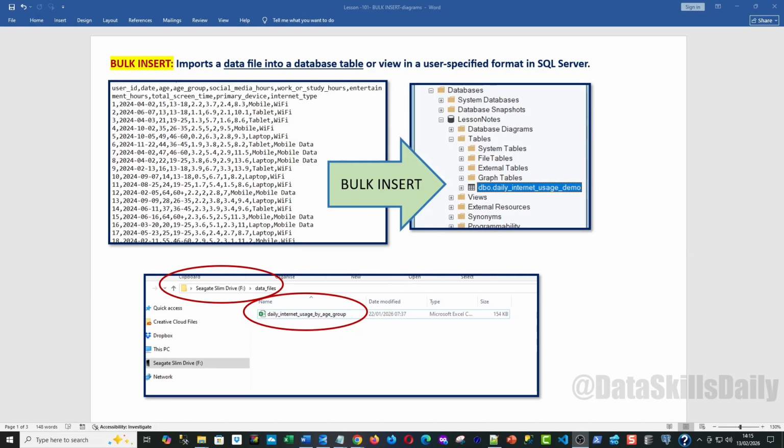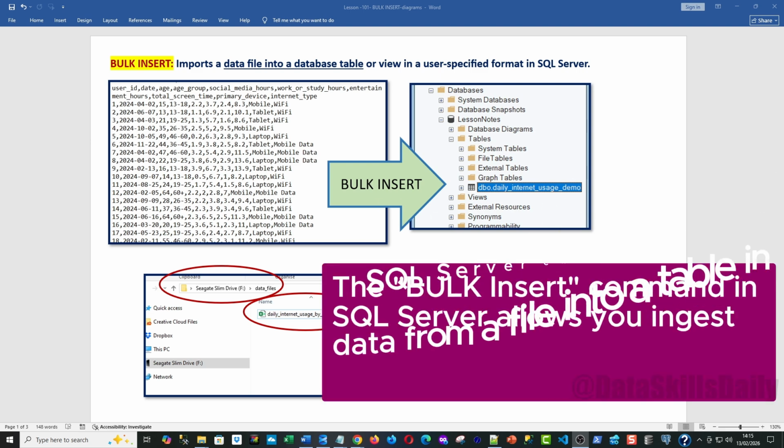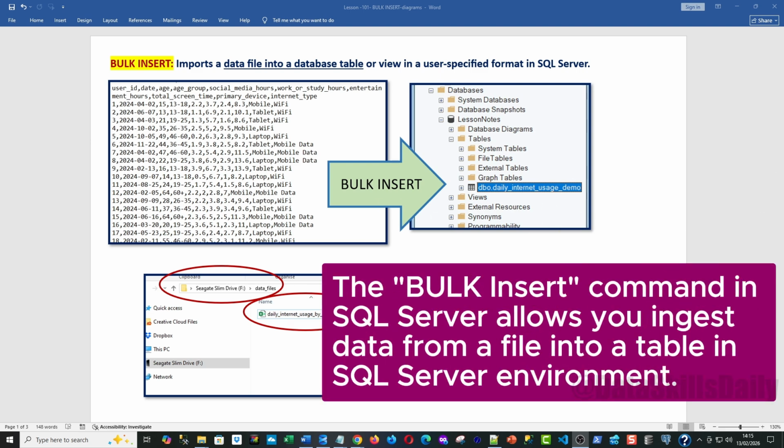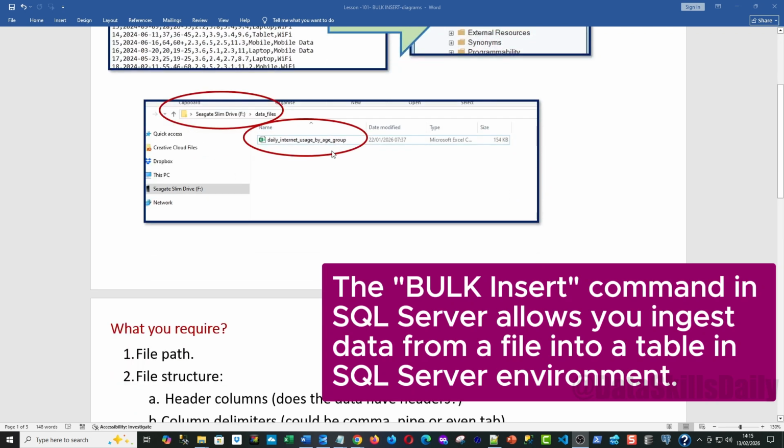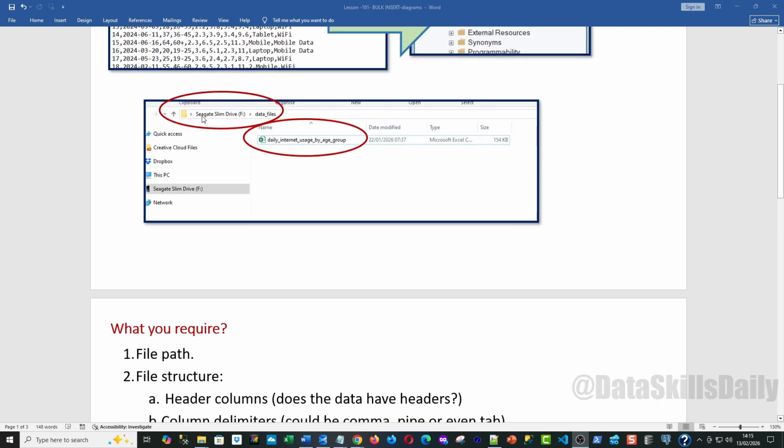In this exercise, we are going to be using the SQL Server bulk insert command to move data from a CSV file into a table in the SQL Server environment. So before we proceed, there is some critical information you need to have at hand. It includes the location of your file. In my case, it is going to be this one. I have it on the F drive, a CSV file called Daily Internet Usage by Age Group.